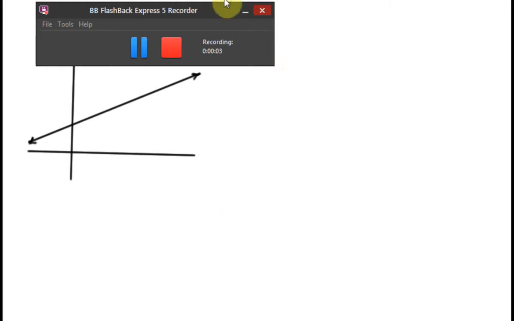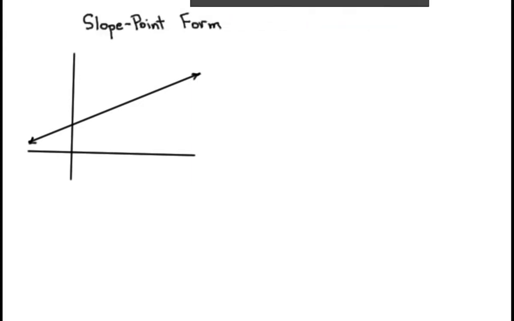We're going to talk about slope point form, and I'm going to explain where it comes from and what it looks like. So we're going to start off with a line drawn here on the grid, and I'm going to identify two general points. The first point is just going to be called X and Y. It's a general point. It represents any point that's on the line.